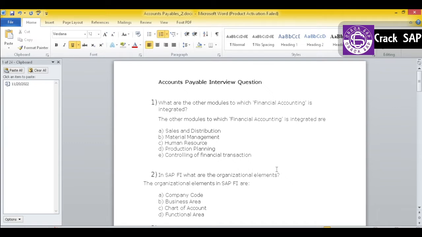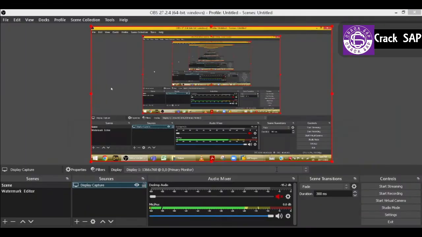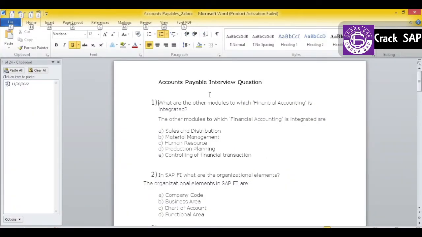Now I'm going with the accounts payable here. Now we'll start with the accounts payable interview. Generally, the panel will ask questions, so be confident.